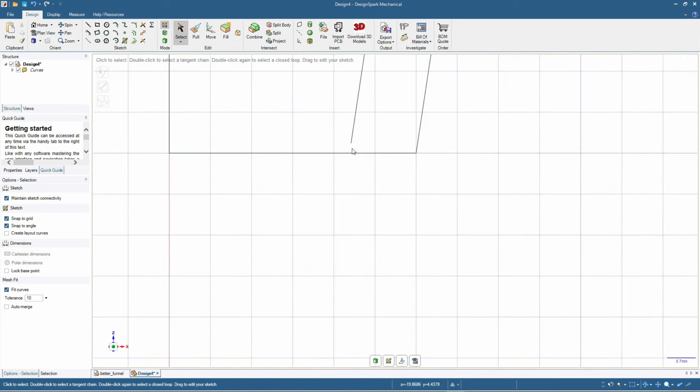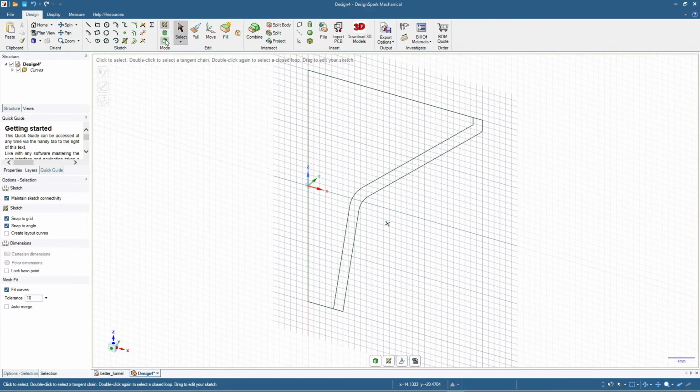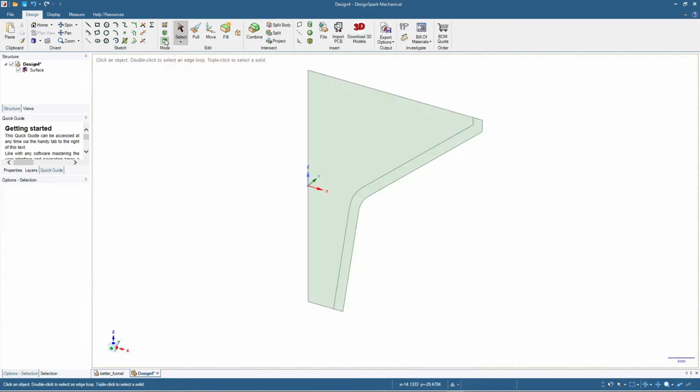This one is still an open curve or open loop, so I will click this one, line, and add another line to make sure the curve is closed. So now we have a closed curve, and then I will press Home, and after that we will click this one, the 3D mode.